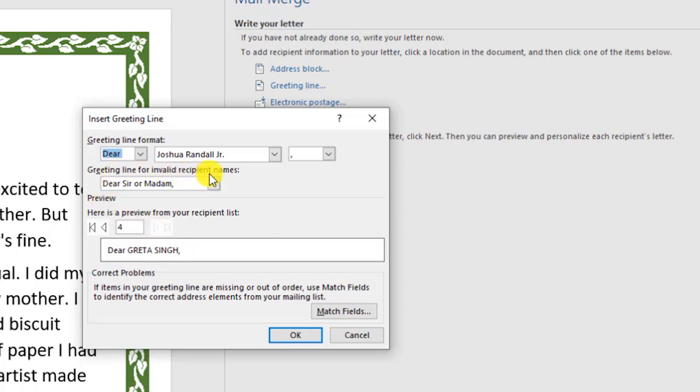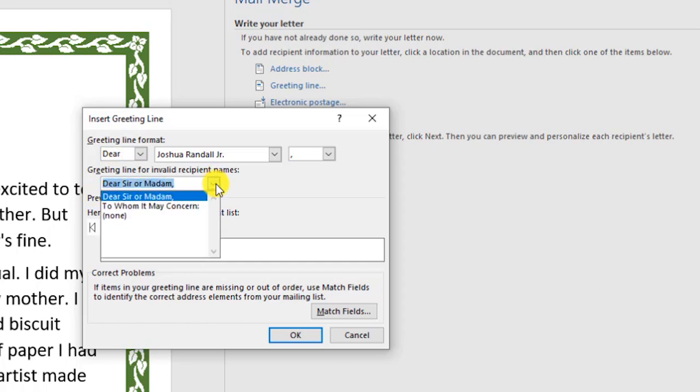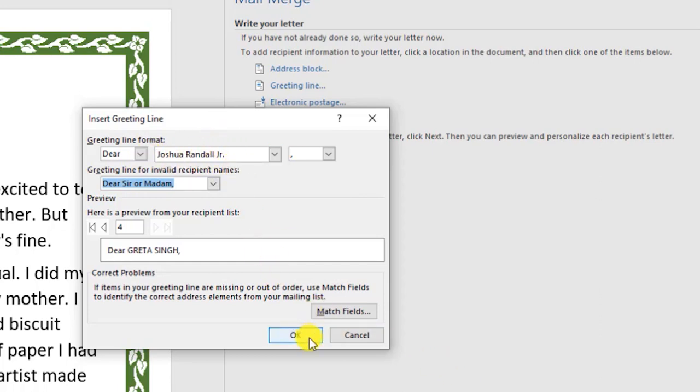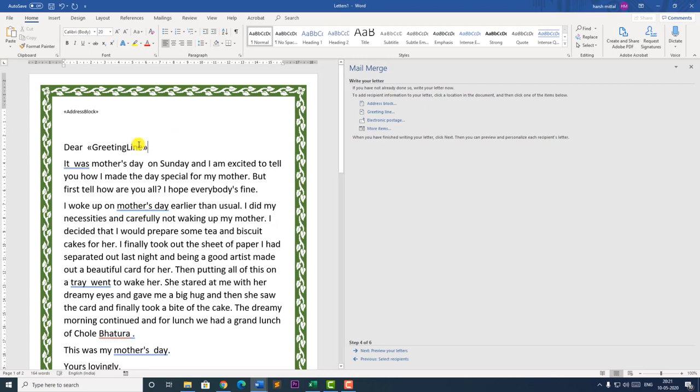And in case there is an invalid recipient name, it will write "Dear Sir or Madam," or you can choose from this arrow "To Whomsoever It May Concern," or you can even write your own. We are not requiring this since we will be using the names of our friends only. So I just click on OK. Here it has inserted the greeting line.